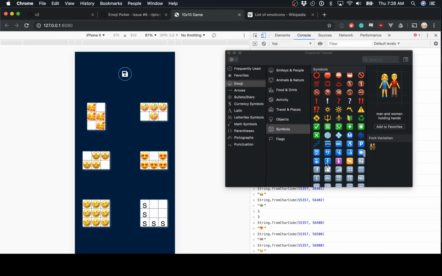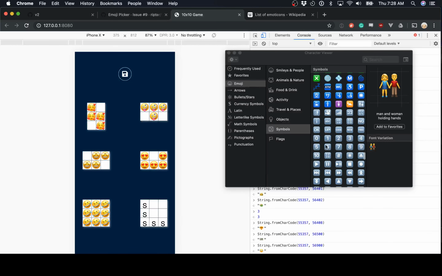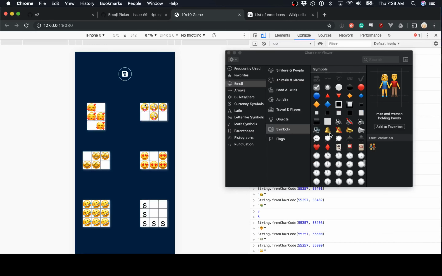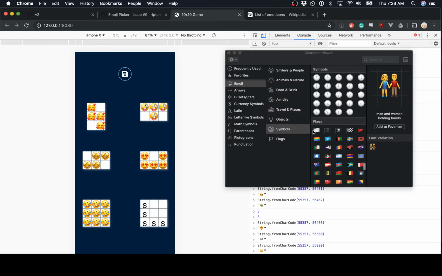Even the symbols. I don't want flags. Everything except flags I want. No, I want flags too. I want it all. So, there's no way in hell I'm going to do that one by one. We're going to have to make a generator to generate all of them and stick them into a list.